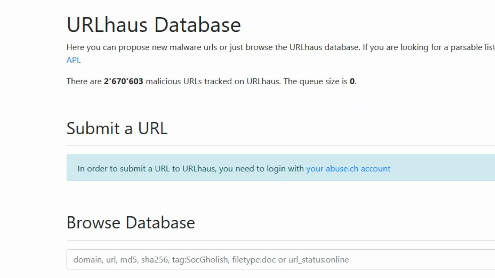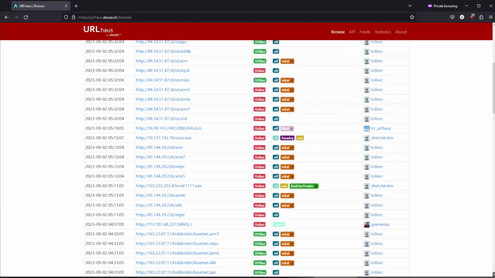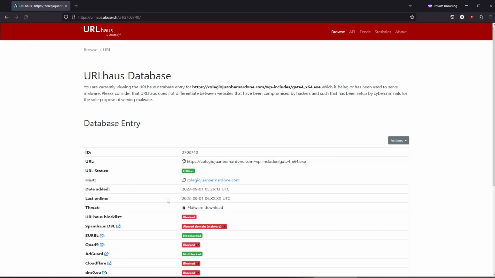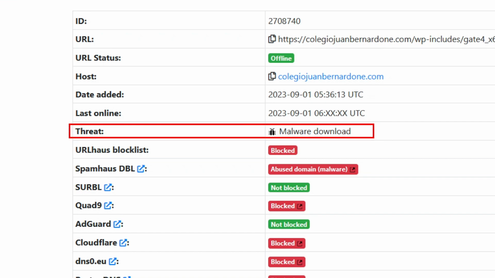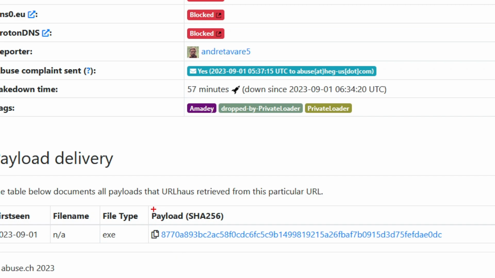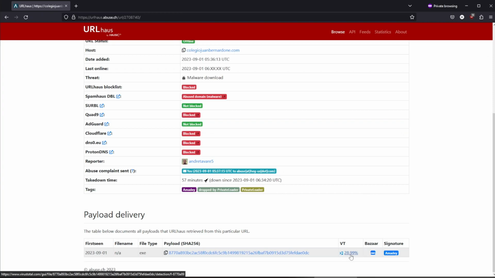At the moment, there are over 2 million malicious URLs tracked. You can also browse the database or just search for a specific domain from your incident. This particular link is related to malware download. You can get information if the domain was blocked on public DNS, and if you scroll down a little bit, you will see payload delivery from this domain. You are even provided with a link to VirusTotal, which you know by now.